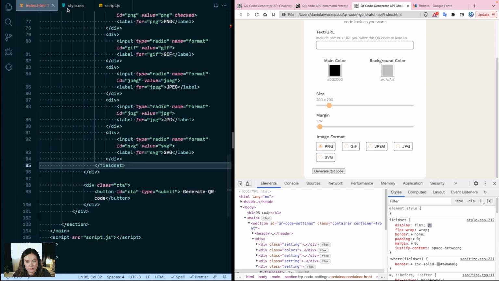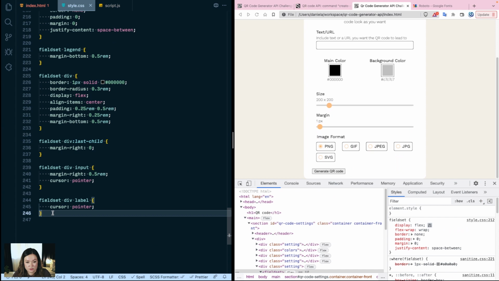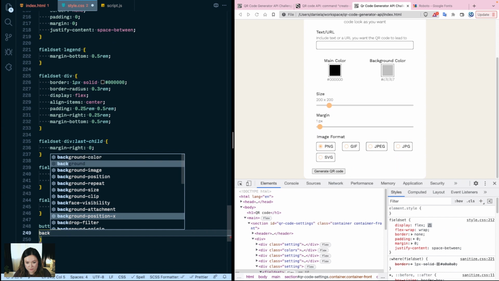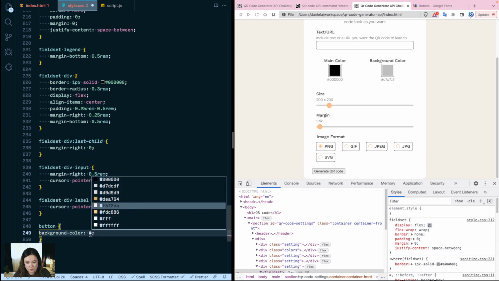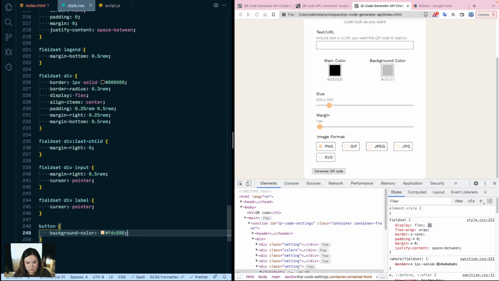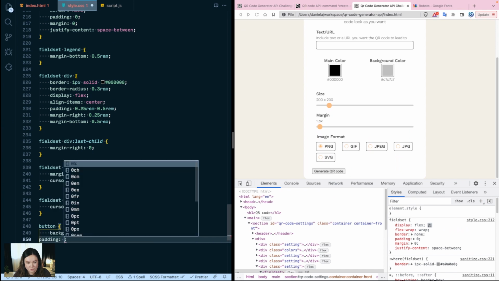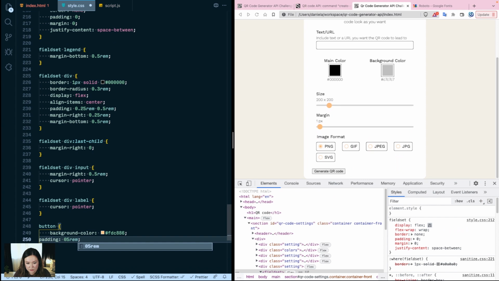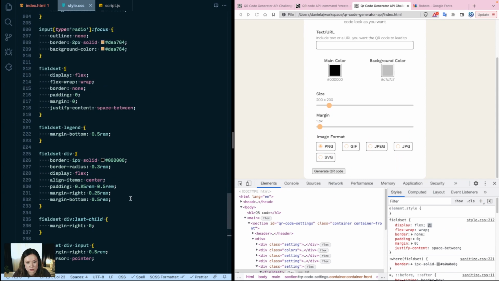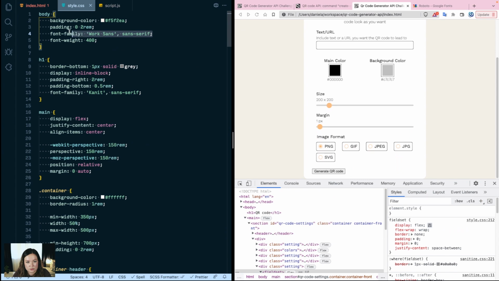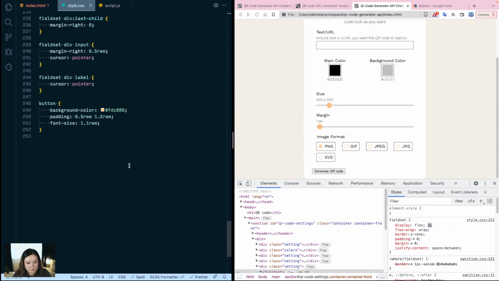Where do we go? We go to our style, and we need to change a lot of the button situation. So button. First and foremost, background color. It's going to be this one. Then it's going to have a padding, 0.5 rem and 1.2 rem. Font size is also going bigger, 1.1 rem. And the font family has also not been applied. So let's copy this one. There we go.